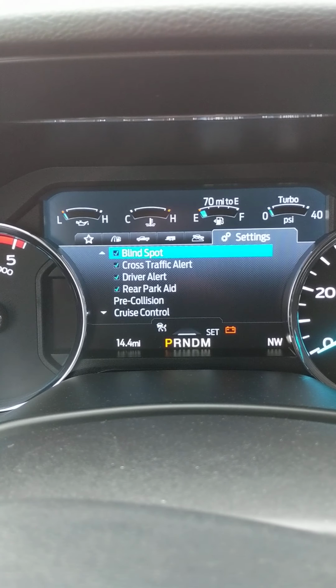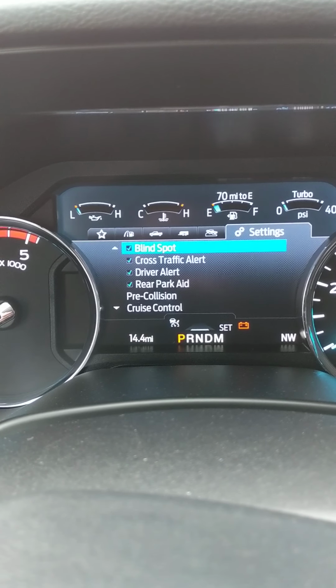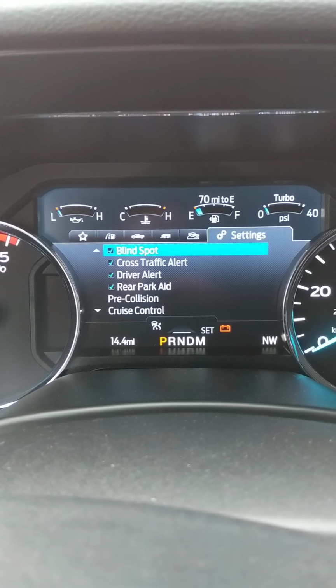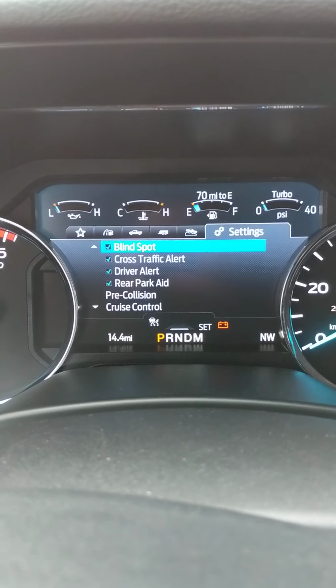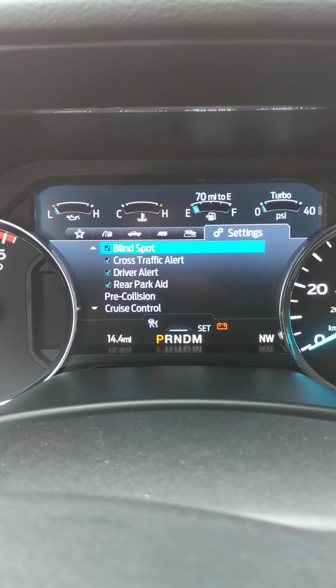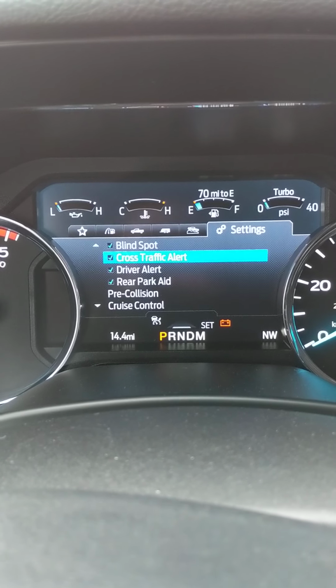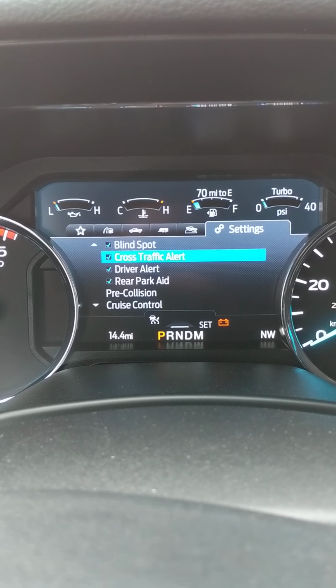And then lastly is your settings screen. This is where you can shut off some of the safety features, like the blind spot monitoring system, which will alert you when there is a vehicle in your blind spot. What's new with that is they also have it so when you do have a trailer attached, it's also going to check the blind spot for the trailer as well. It extends past the truck. Cross traffic alert. So when you're backing out of a parking spot, it's going to be monitoring for traffic coming from different directions behind you. Your driver alert and your rear park aid.